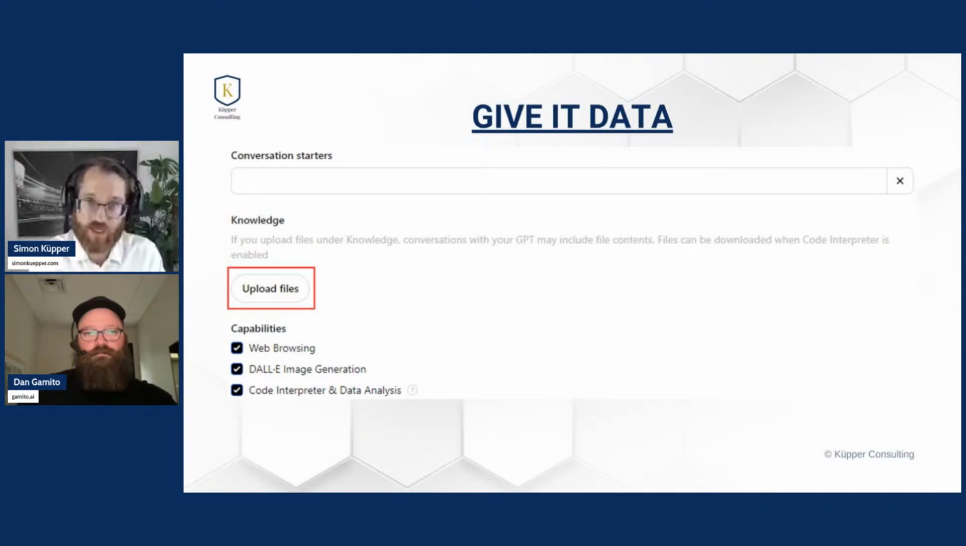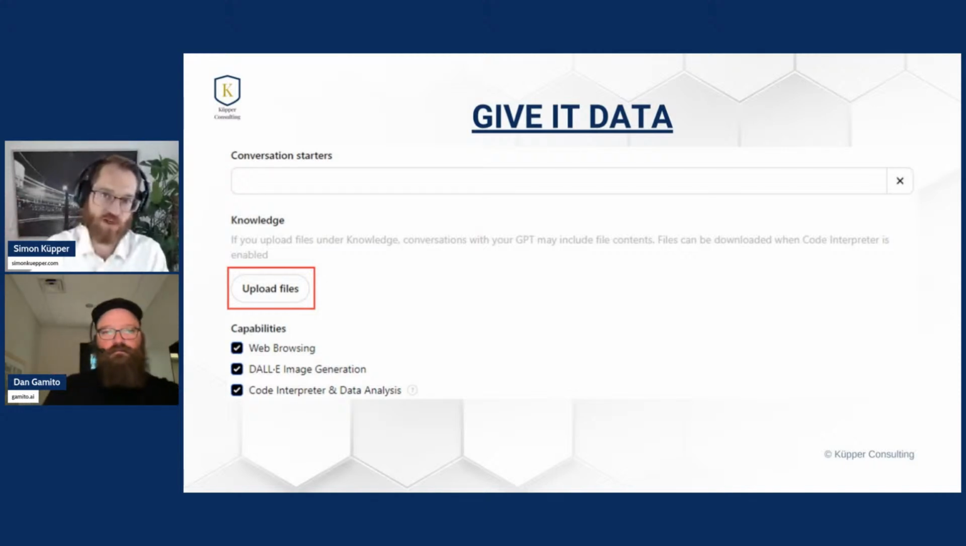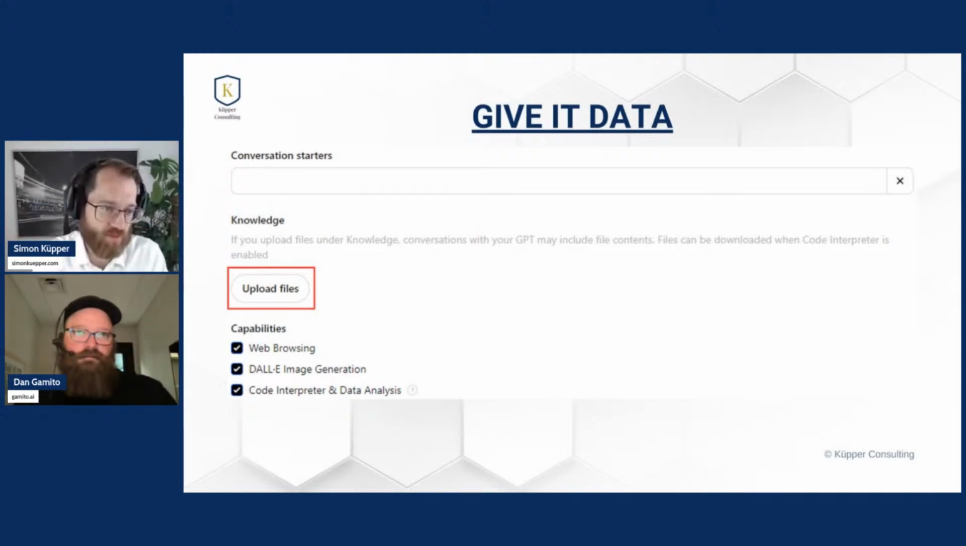But it will also be able to basically use scans. So if you have old documents that you don't have in a digital form, it can also process that. But I think Dan can share a few more thoughts here.